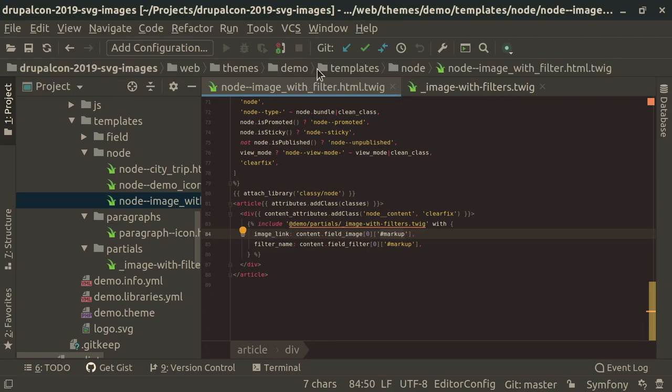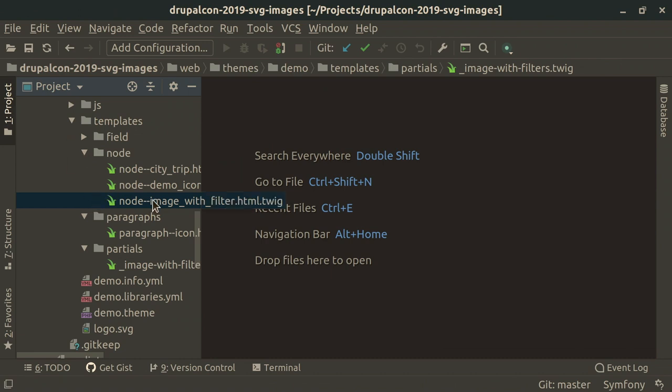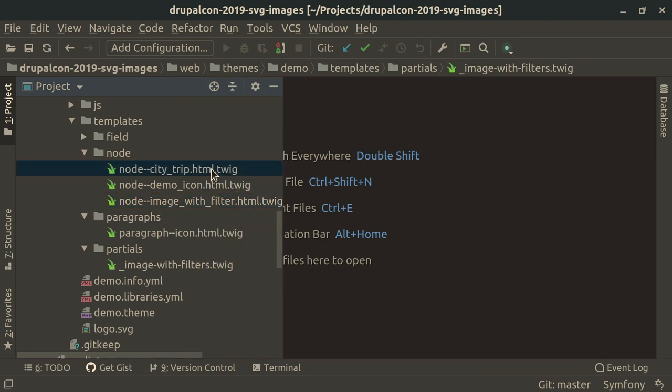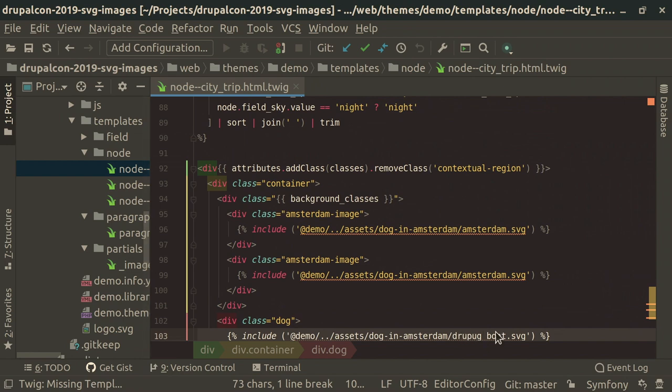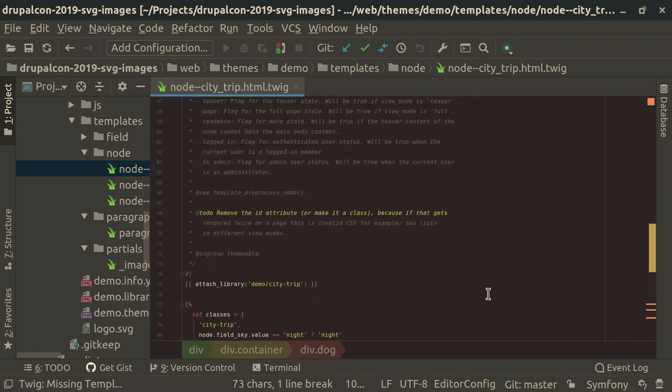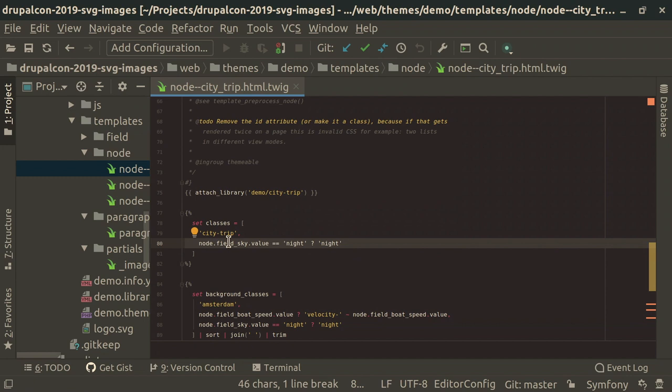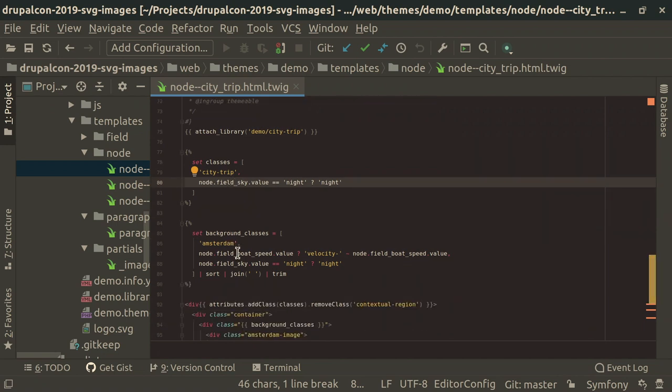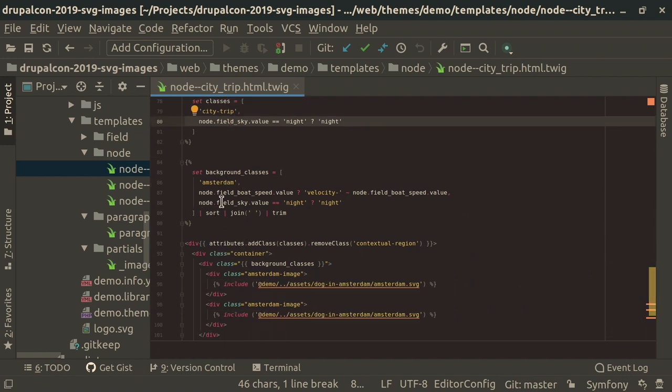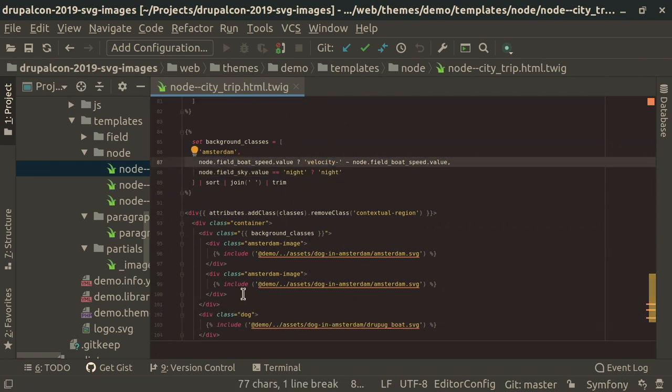So we have a content type, city trip. And if you scroll up, not that much, here you see that we are setting some classes based on the values you are choosing in the edit interface. So here, if it should be night, then we are adding a night class, which we then later use to style. And also we are adding classes for the speed.